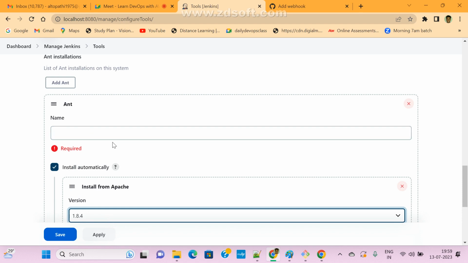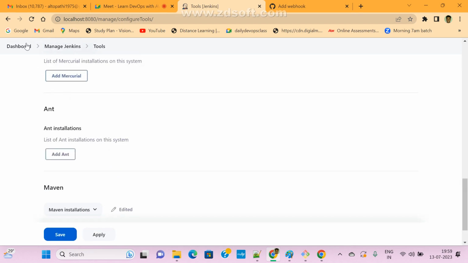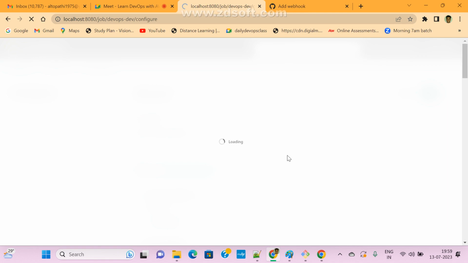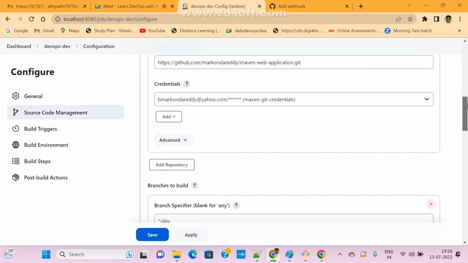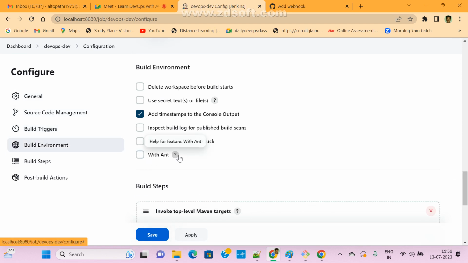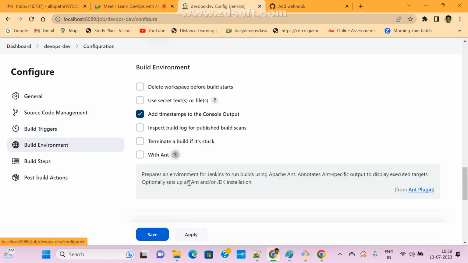Now we need to give, anyway we'll see later. For the timing, leave it. There are many ways we can do it. So here also this is one option. Go to project and go to configuration, job configure, and if you want to work with Ant, there is one option. What is that option? With Ant. See here, prepare an environment for Jenkins to run builds using Apache Ant. So if you want to run with the build tool Ant, in that case we can work with this one.